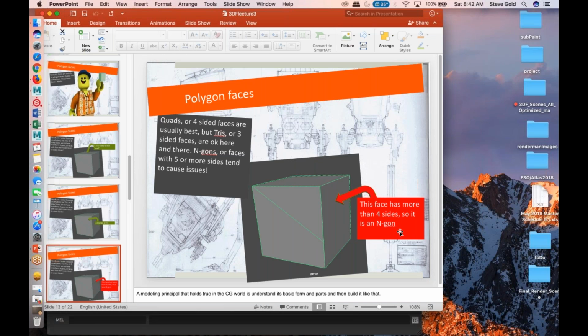And the problem with n-gons is they lead to bad math. They lead to tools not working. They lead to files corrupting. They lead to render crashes and extended render times as well. So there's a bunch of things that are problematic with bad geometry. And one of the things that comes up big time is these n-gons in terms of causing problems.